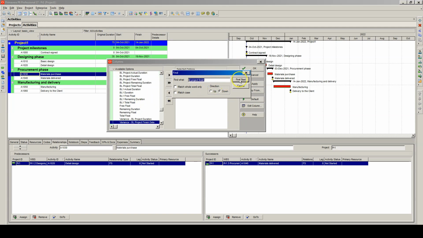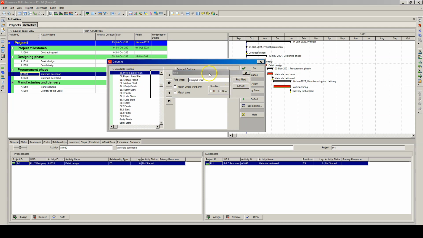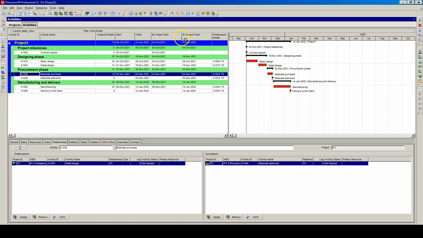Find Next. Once more. Okay, this one, double click it. Close it. And we'll move it down on the list. So after the start and finish dates, select OK. We'll resize the columns. And what we can see here now is that we have the start column, the finish column, and also the baselines. So the dates of the baseline are exactly the same as our start and finish date. And this is because we don't have any progress for that project now.